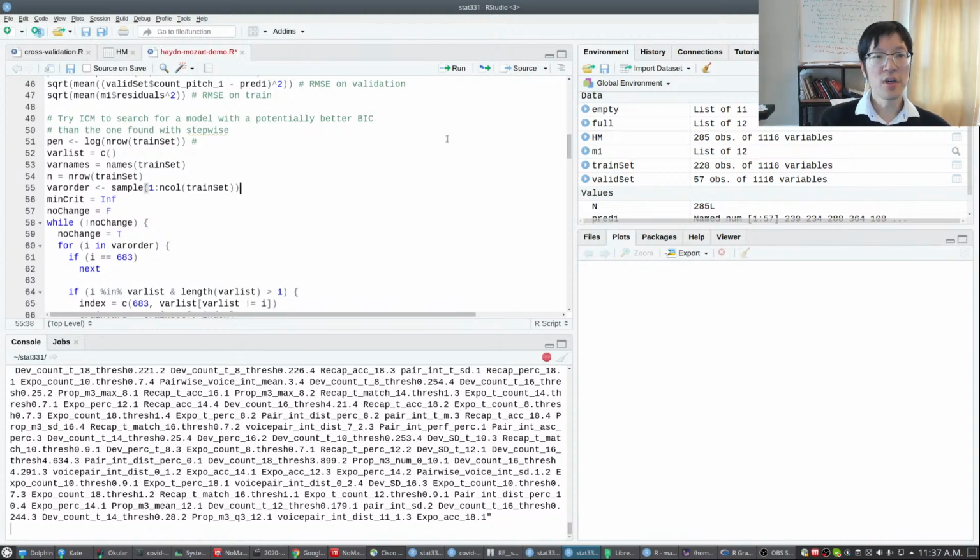Okay, so this is a key step, because what this does is I'm making a random order of the variables. Okay, so that's why I'm using the sample command, which I showed you last time. Okay, so this is the number of columns I have in terms of the variables I have. So I'm going to create a random ordering of that. Okay, so this is giving me a random order of the variables.